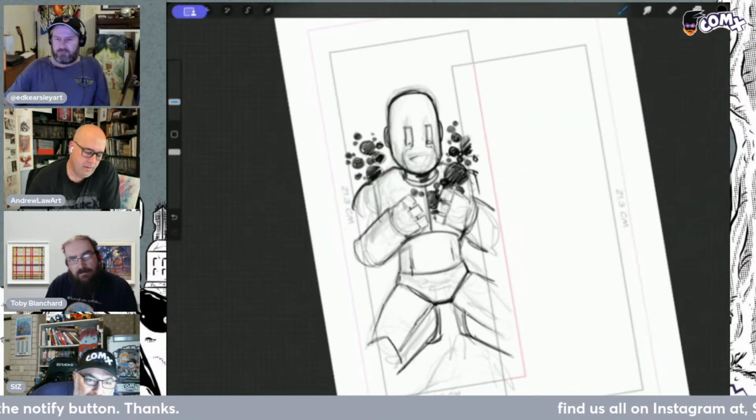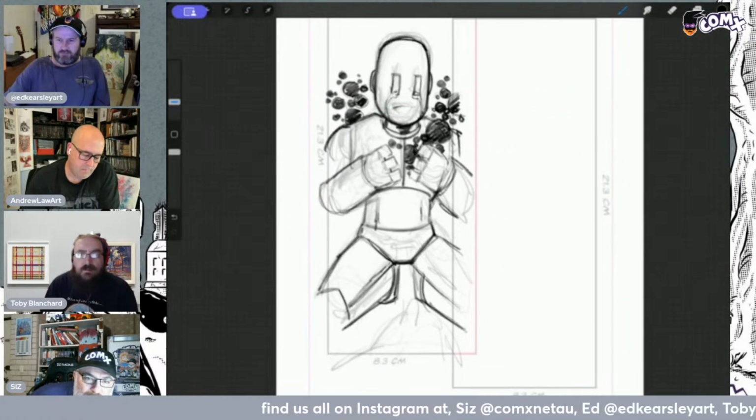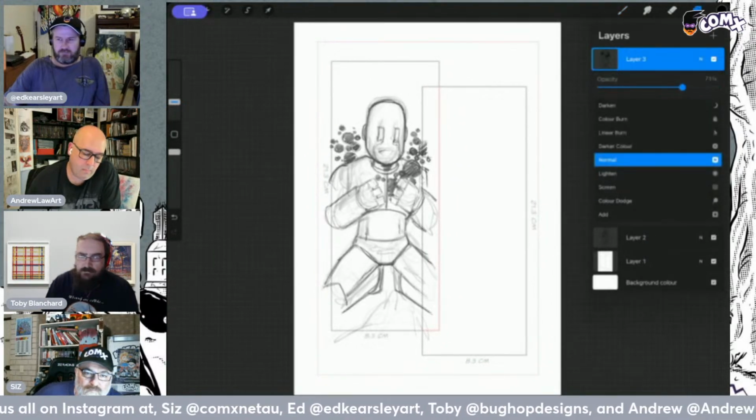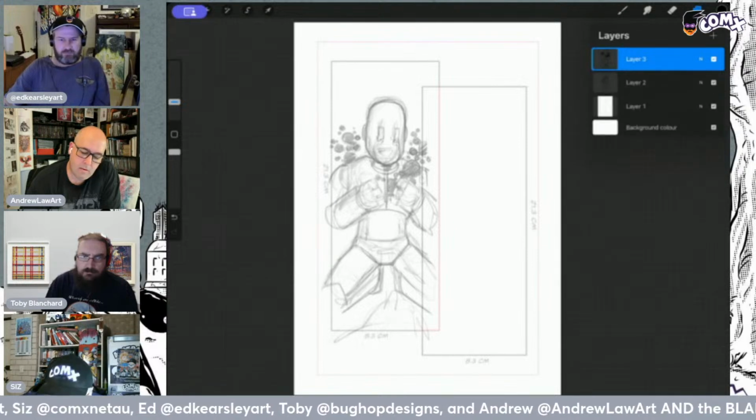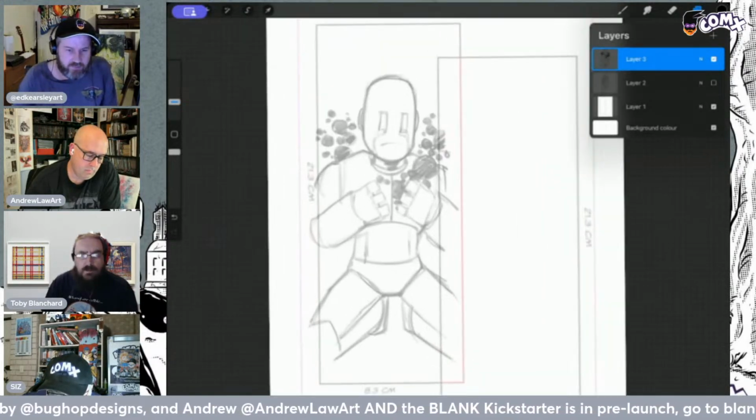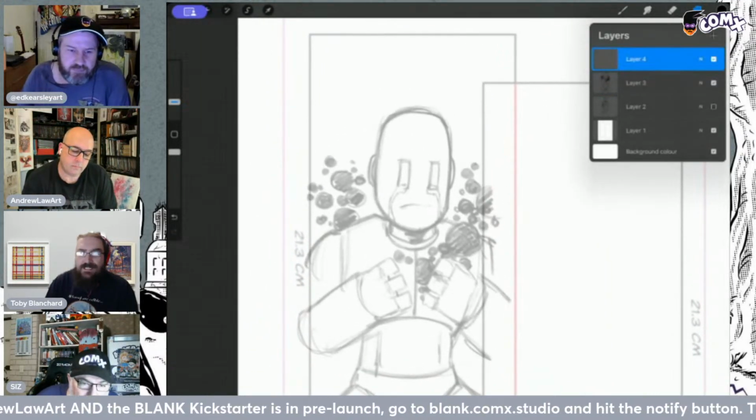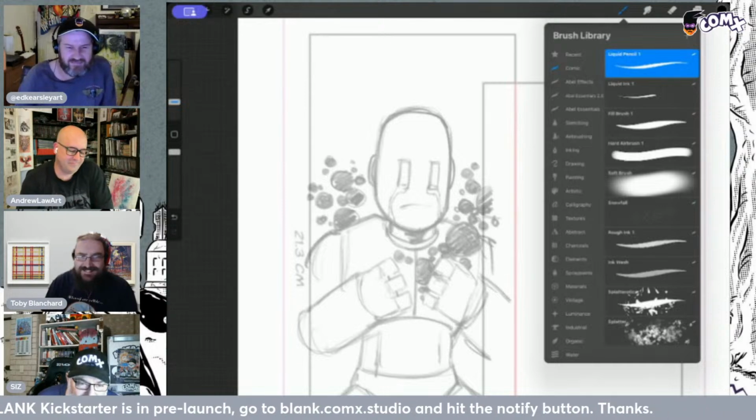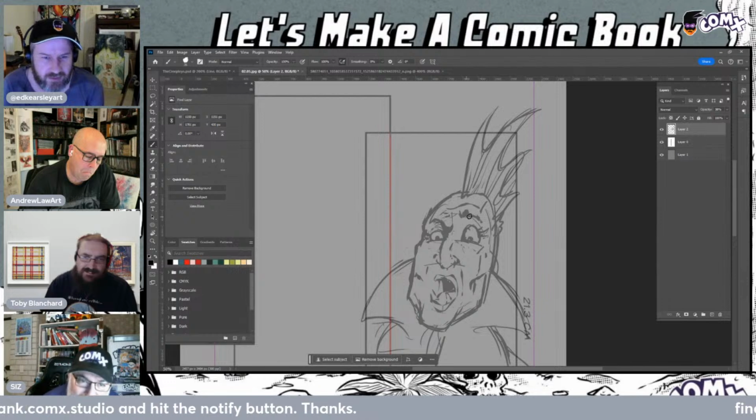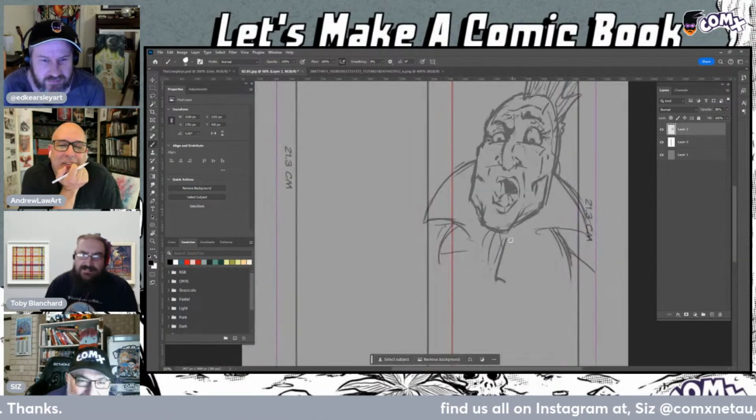This is looking really good. Looking beautiful. Should we have a look at Toby's page panel? Yep, I have no idea what I'm doing. Awesome. Oh, cool. That looks cool. I love it.